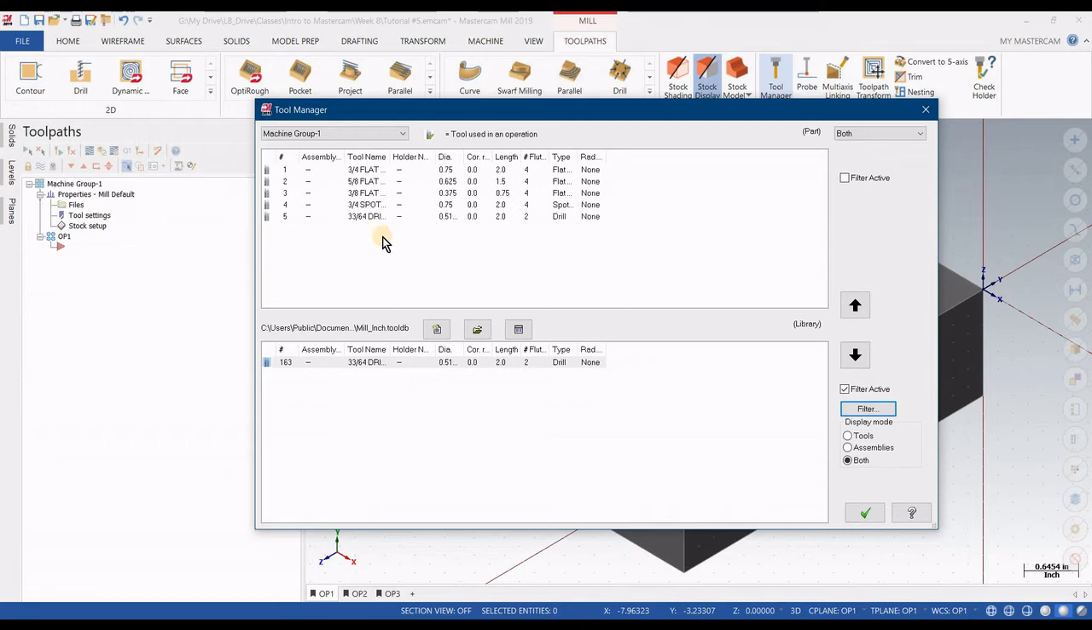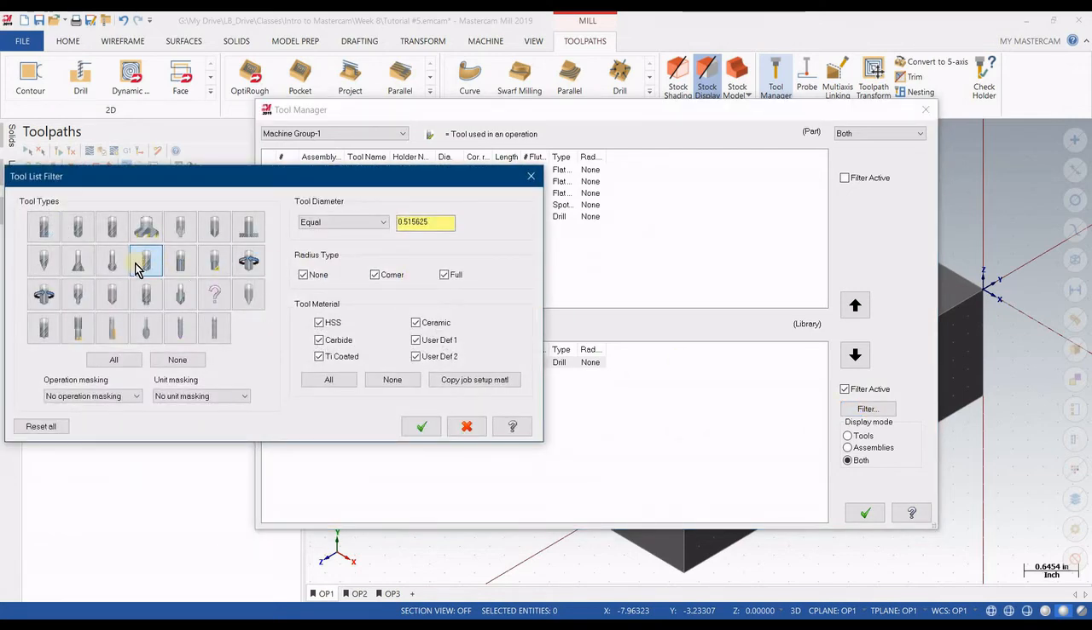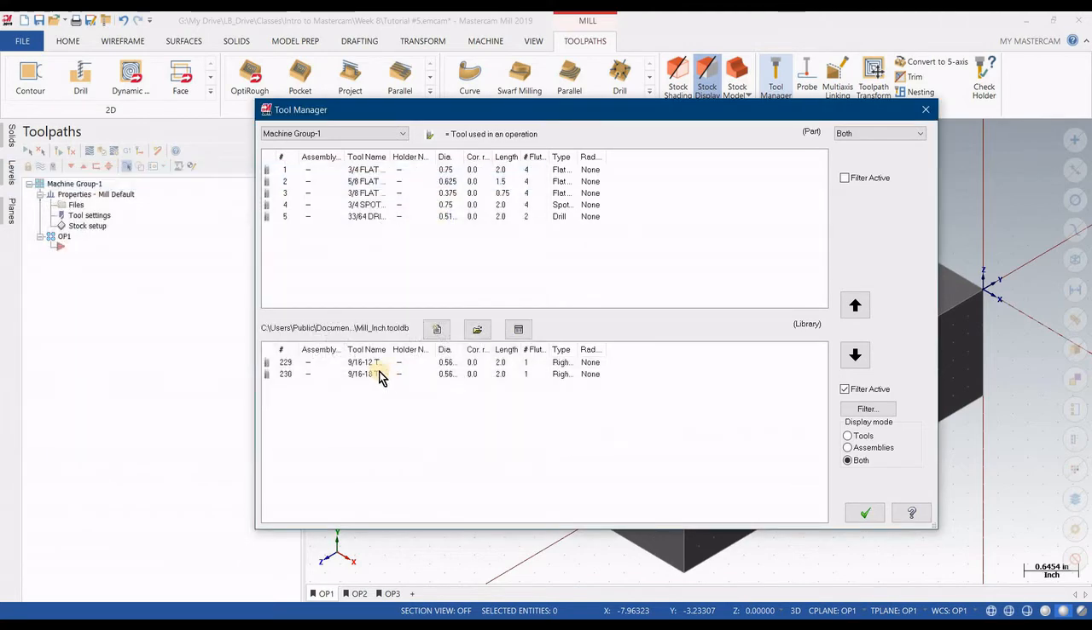Now we need a 9/16 18 right hand tap. Filter, turn that off. Right hand tap is equal to 9 divided by 16. 9/16 18 right hand tap. What do we have? 2 of them here. What are our choices? They seem pretty much the same. We'll take the first one.